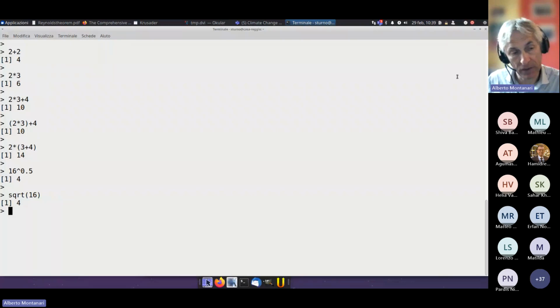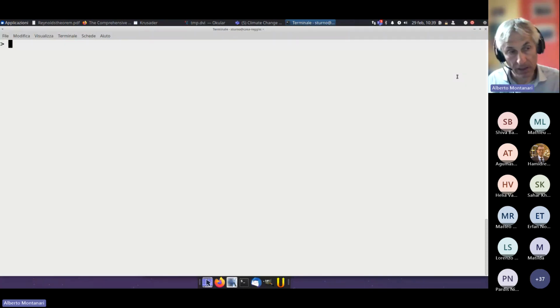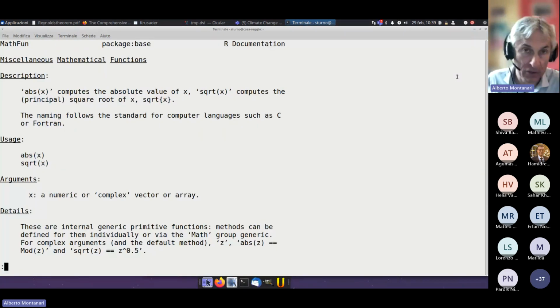Now the question is, how can I know the name of the function? First, let me clear the screen, Control L. If you know the name of the function, you can get additional help on it with the question mark followed by the name of the function. And you get a help. Windows users will get help through a web page, so it will open the browser and give you the help. And you see that there is a lot of information on these functions, sqrt, ABS.